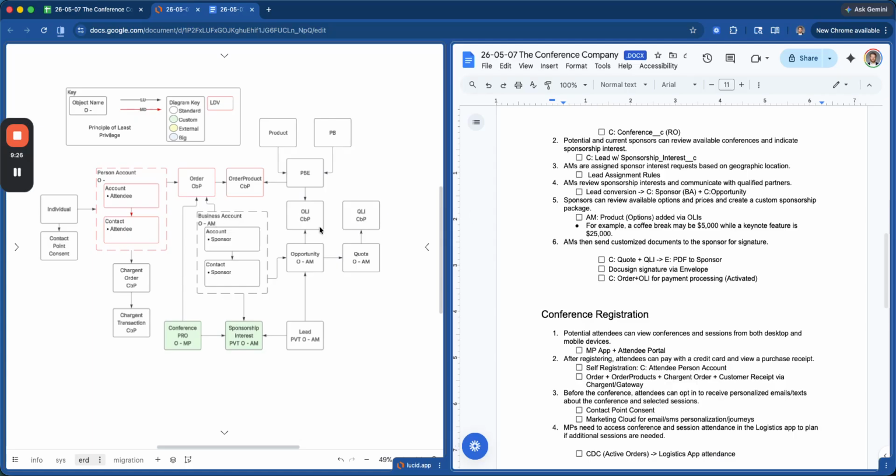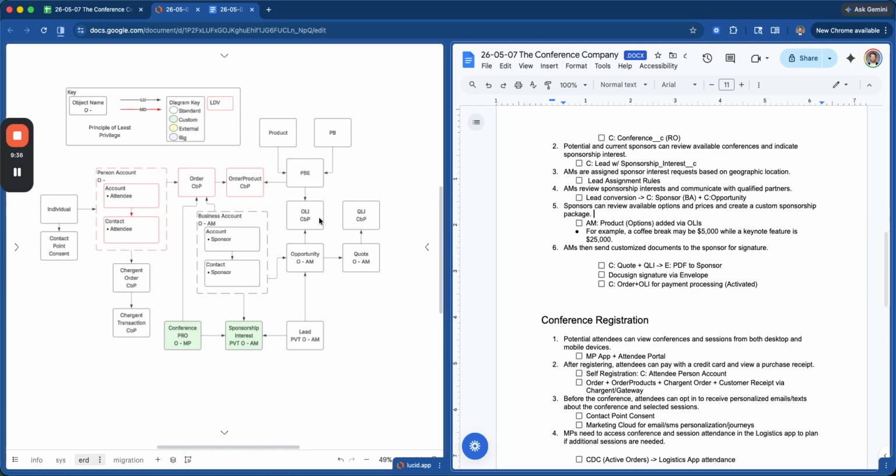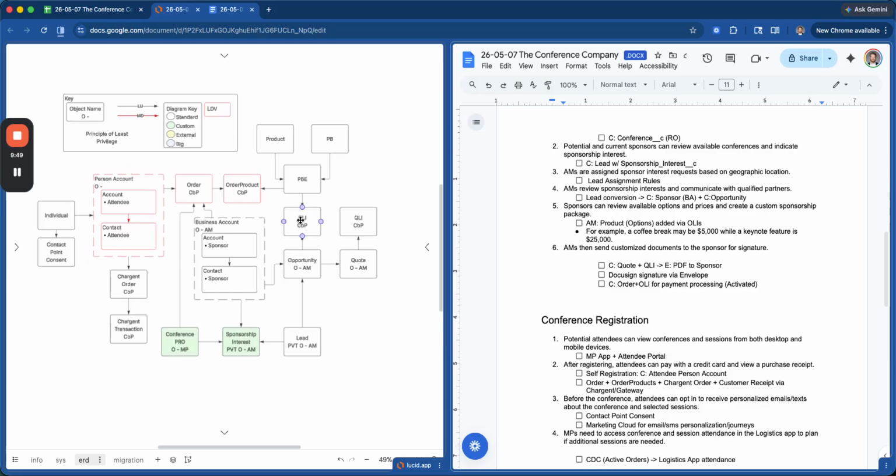The account manager will be able to then create the OLIs manually as well. They will be able to add those manually to the opportunity, and also customize a custom sponsorship package, so they can really edit the opportunity and customize the opportunity items that are being marketed and sold as they choose.